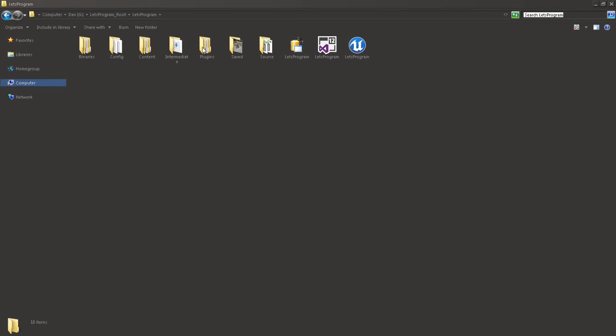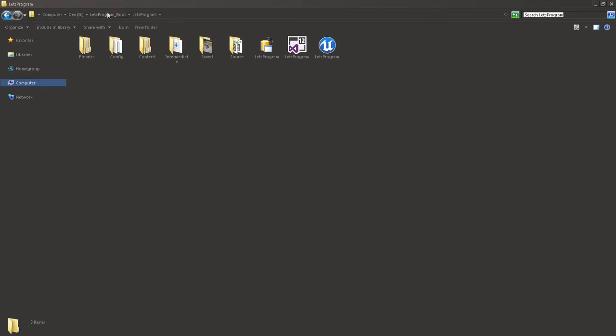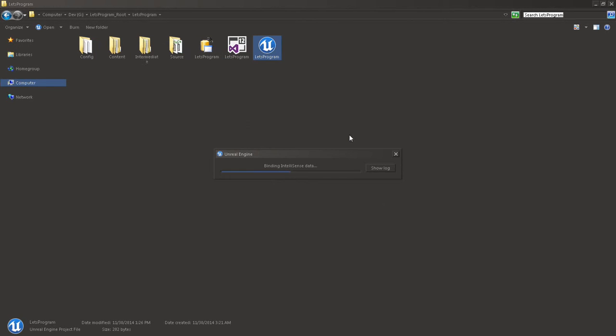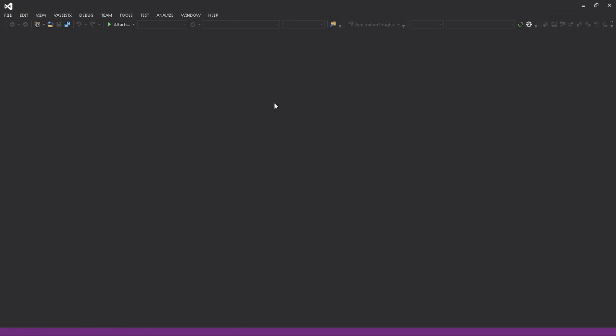Now, real quick before I end this, if I were to cut this plugin folder out of here and put it in my root, my Let's Program root, I'm going to delete the intermediate, the binaries, and the saved. I'm going to generate Visual Studio projects, open up Visual Studio again, and rebuild the project, okay?